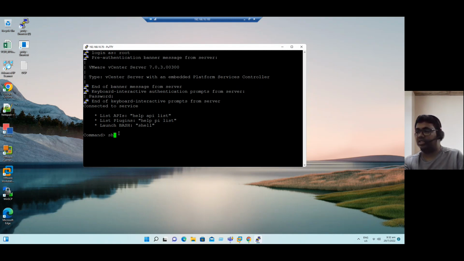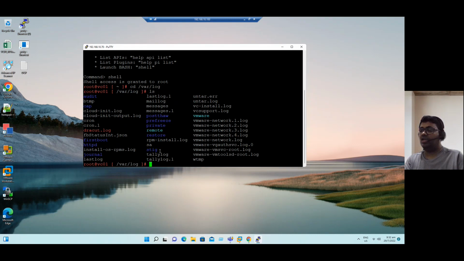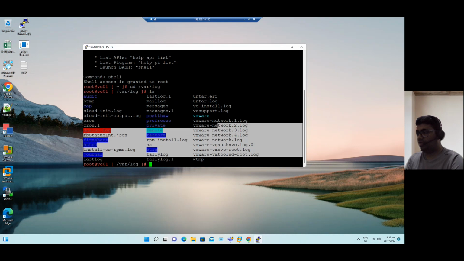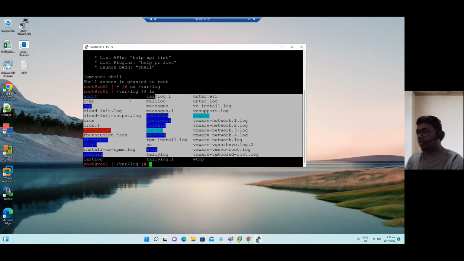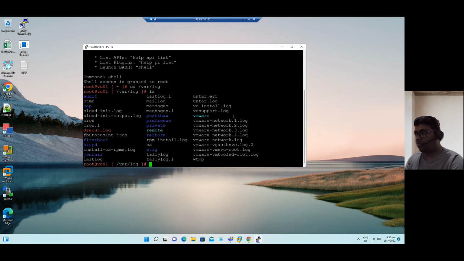So you can type the command shell. When we type shell, you see shell access is granted to root. Here, if you want to see all the log information, type the command cd /var/log. Then type the ls command, and you will see all the logs available under /var/log. You can see some default logs, VC support, VC installer logs. Along with the log files, there are also folders, and one of the folders is the VMware folder.